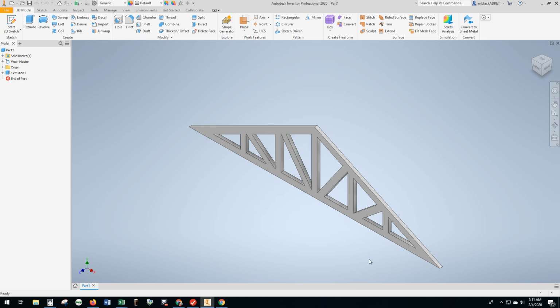We are going to go ahead and use Inventor to make a model of a roof truss. My truss happens to look like this. Yours will probably look completely different, but this is the basic guideline of how to do it.